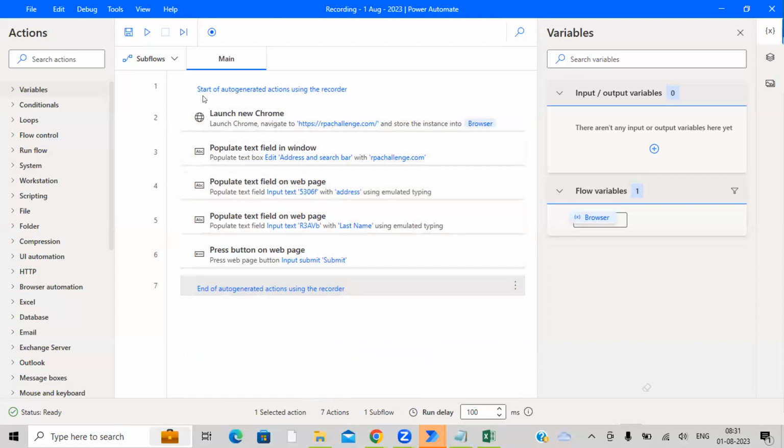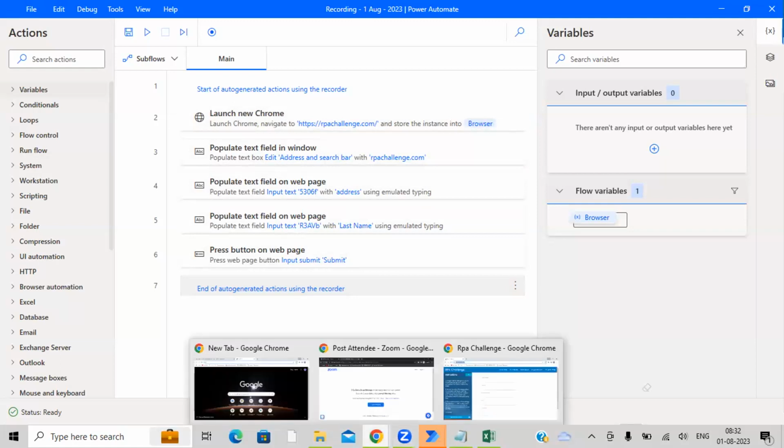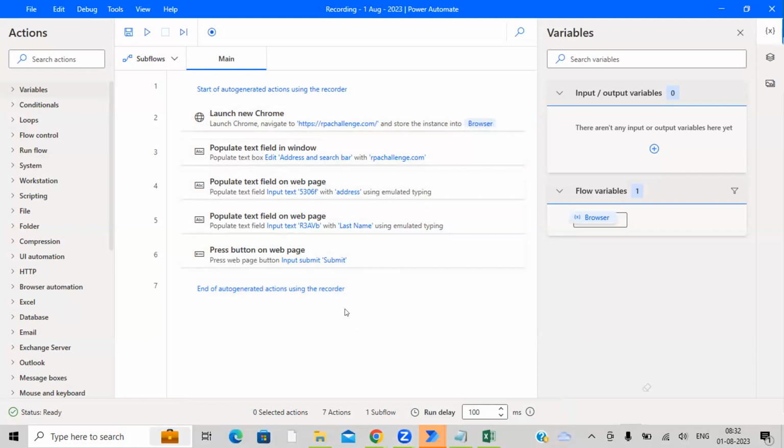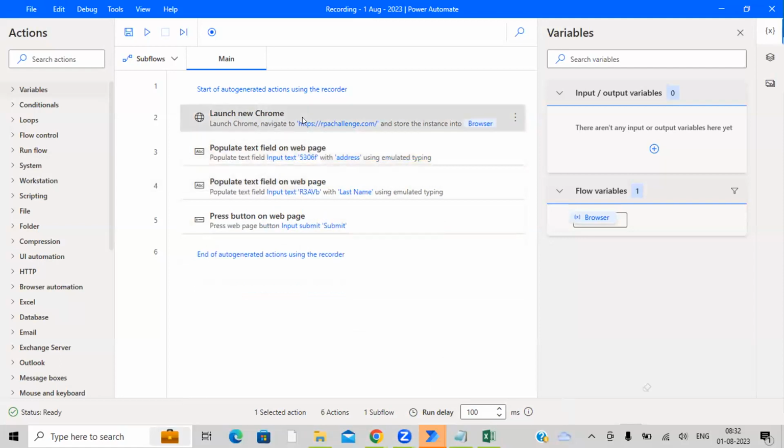Whenever there is a recording, it will say start of automated actions using recording, and end of automated actions using recording. So just imagine if we have 100 or 200 lines of steps, then it would be a tedious task to take each and every action one by one and add it into our flow. In that case, we can take the help of the recorder. Whatever actions we perform, it will capture. Now we did this for a web application. In a similar way we can do it for a desktop application. In that case, it will automatically use the Windows-based actions, not the web actions. Based on the application, it will understand which application it is, and accordingly it will set the actions.